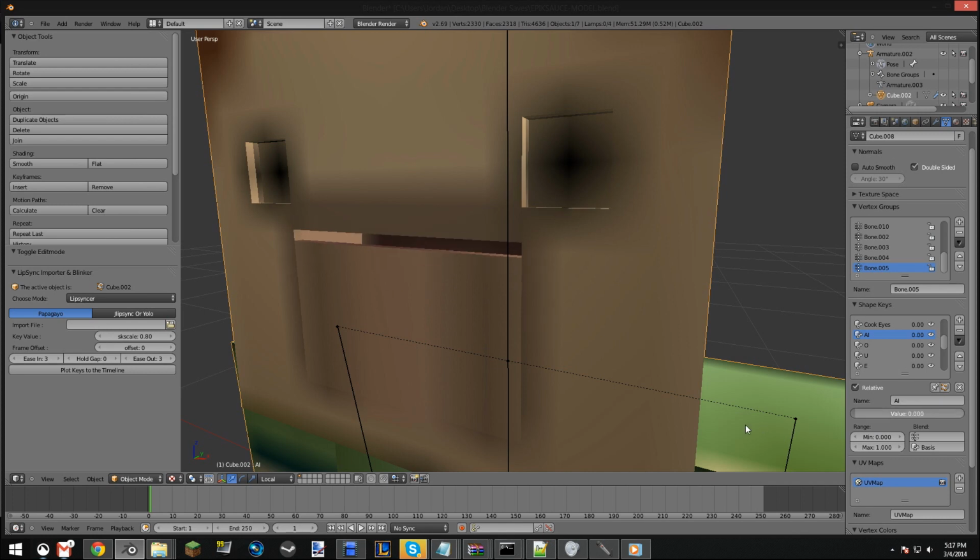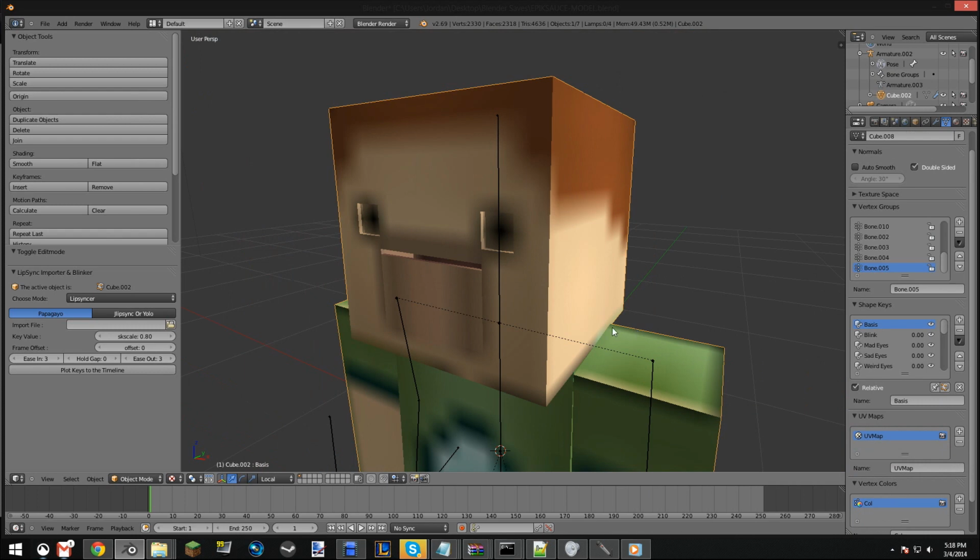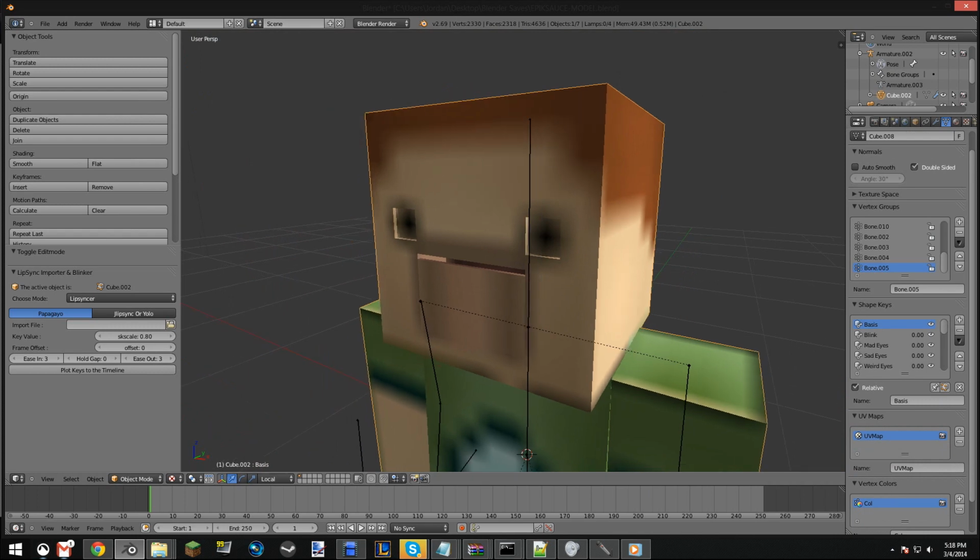And you actually need to name them specifically, all caps: A, I, O, U, E, L, F, V, ETC, MBP, rest, and Q. Those are all the ones that you need. Also, one last note: before you do this, edit these shape keys to look like the phonemes. Rest actually has to be the exact same as your basis, or you're going to get some weird framing.